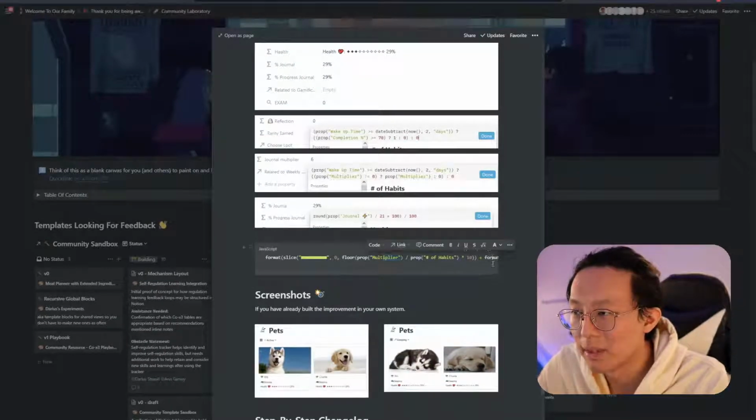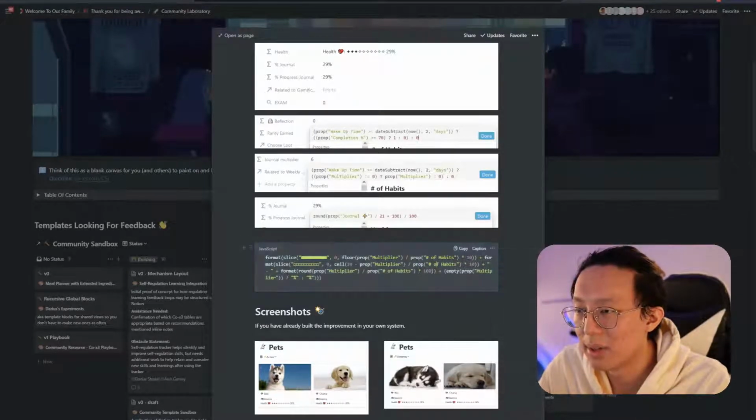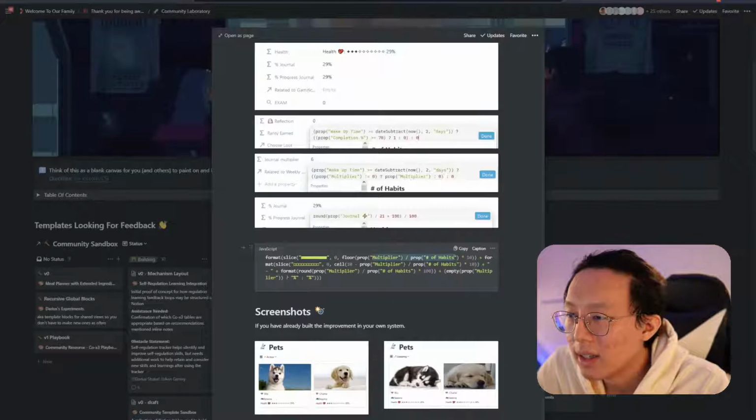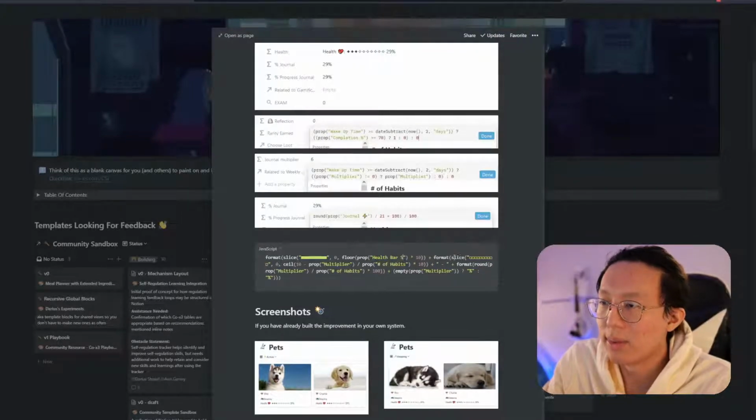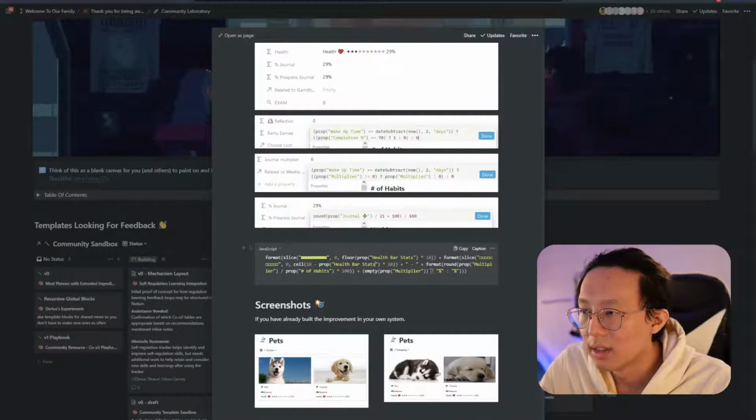Okay, so let's wrap this first of all so I can actually see this better. So I need health bar stats. I need health bar stats everywhere. So this becomes health bar stats. This becomes health bar stats.